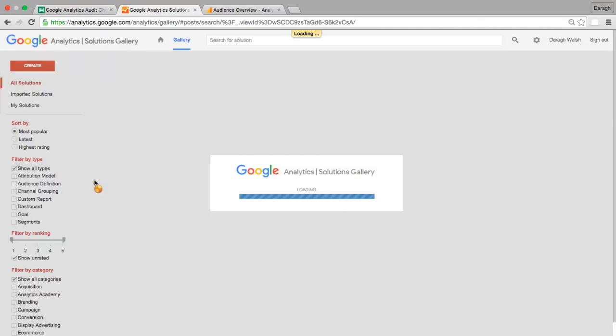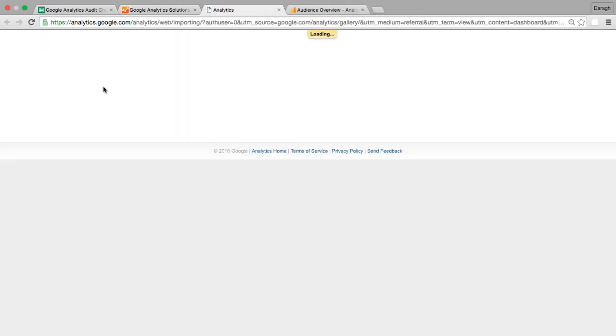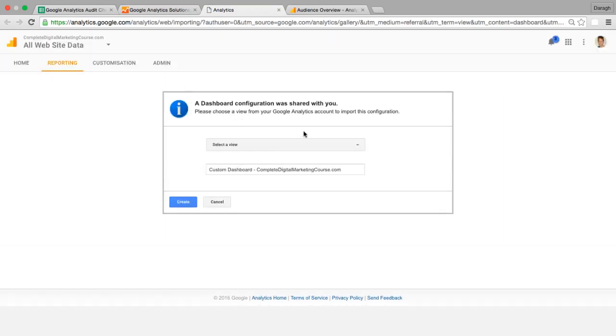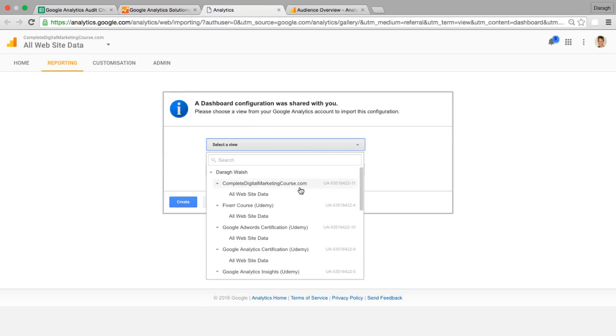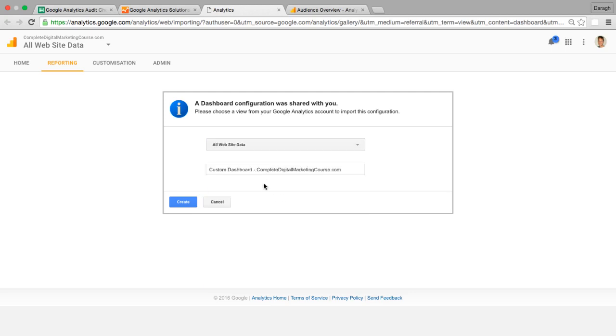As soon as you do, you'll be brought over to the Google Analytics Solutions gallery. This is where I've shared the template for this custom dashboard. It's free to do. Just press import, and then you can bring this dashboard into your Google Analytics account. Now you have to select what online property you want to add this to. So I'm just going to add it to all website data for my CompleteDigitalMarketingCourse.com website.